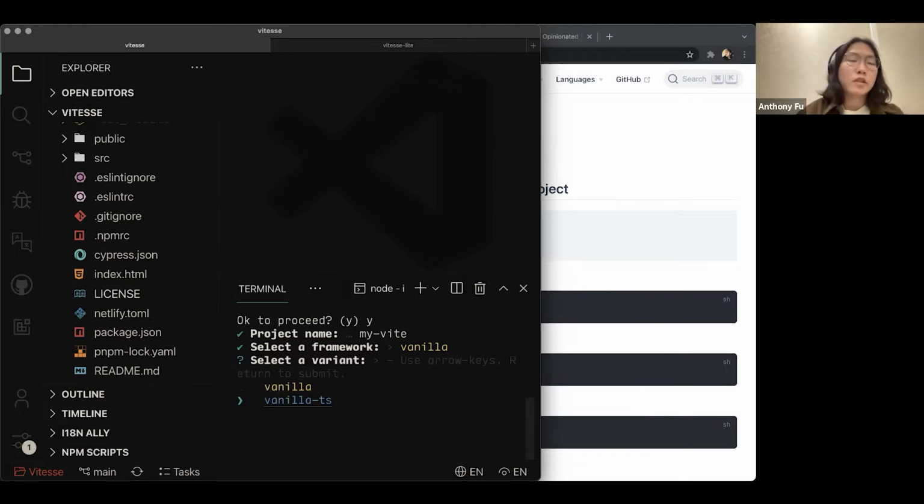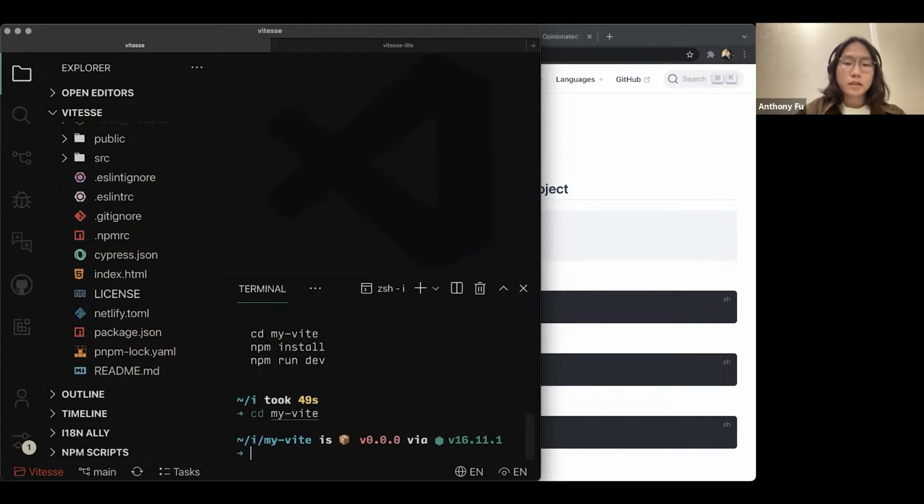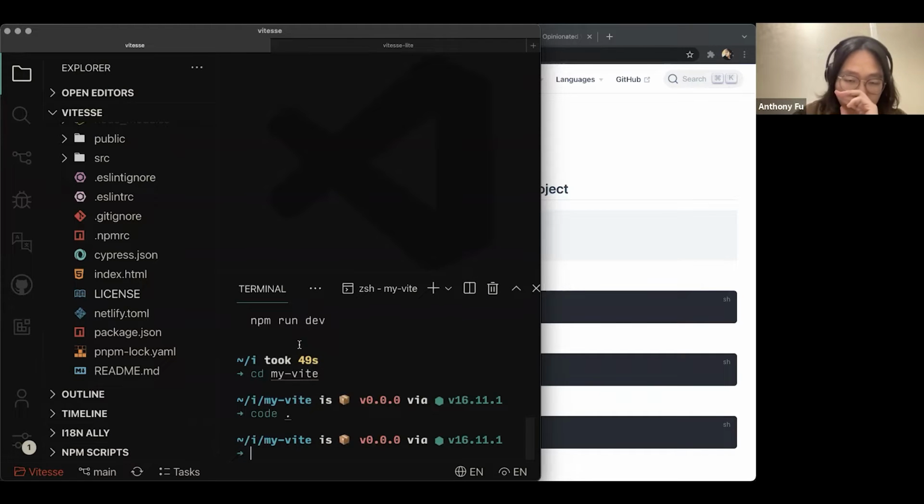Vite has built-in support for TypeScript. You can just use .ts files, and Vite will handle them automatically. But now let's just go vanilla, just go easy, and then type my-vite. And I can just open up VS Code here.